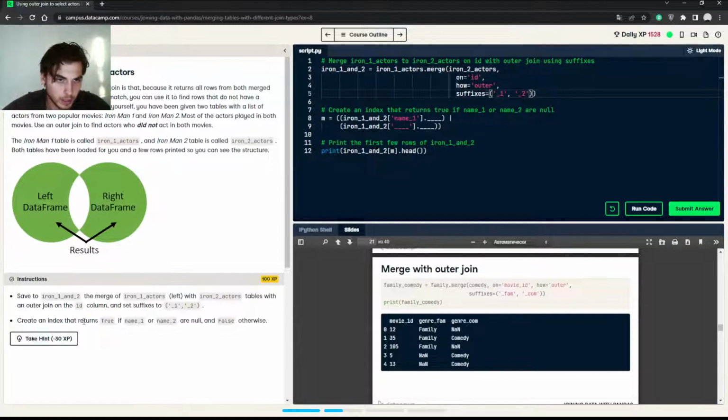Create an index that returns true if name1 or name2 are null and false otherwise.